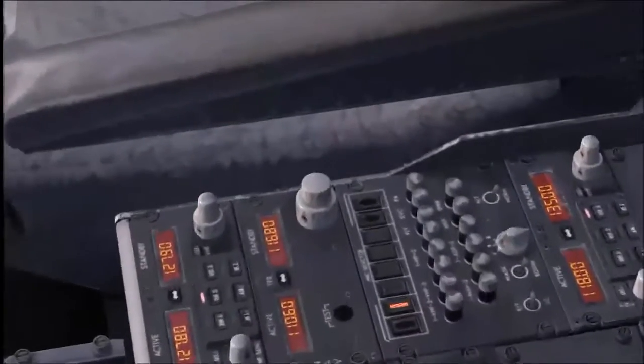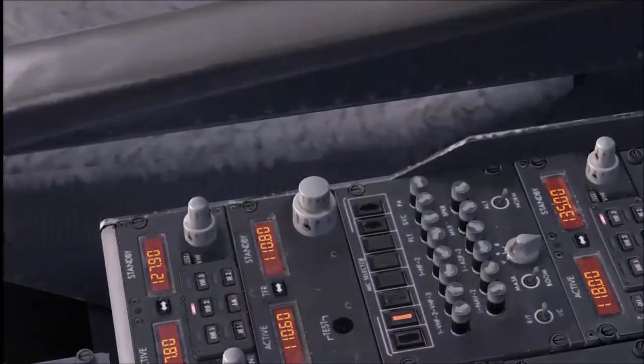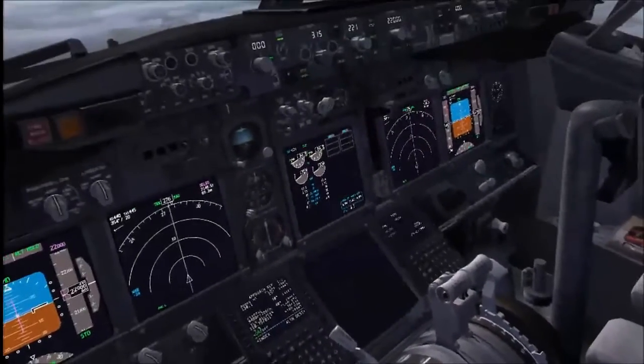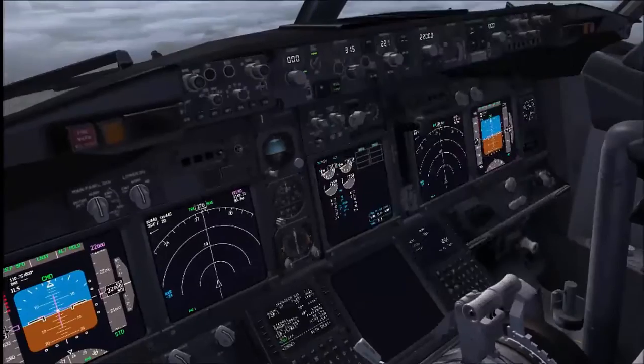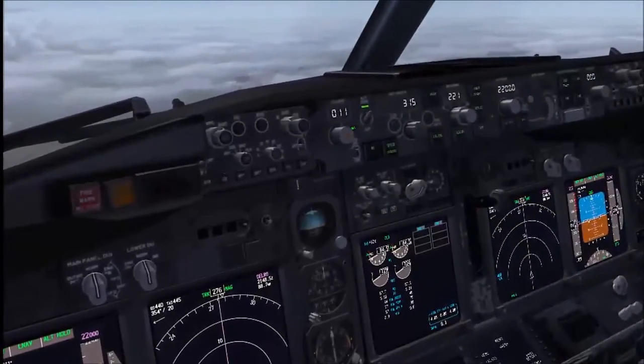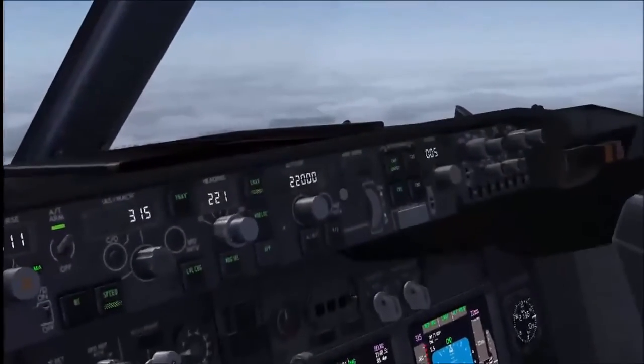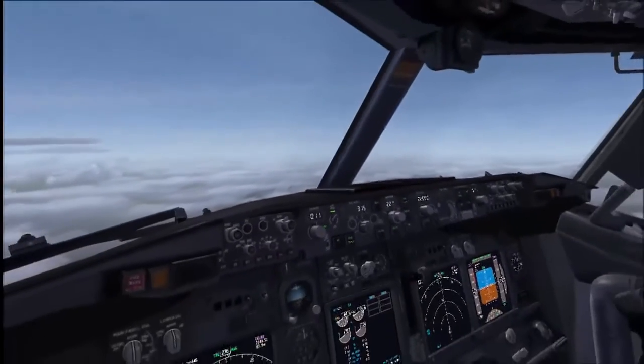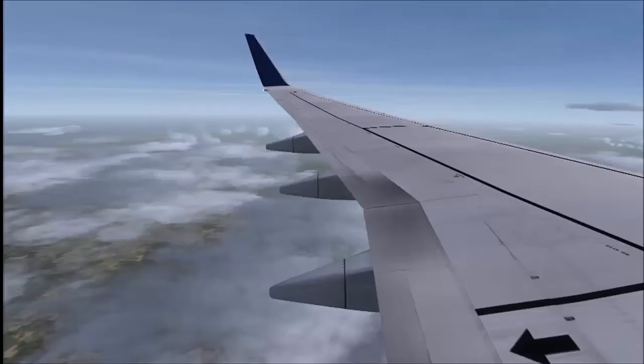Set those. Alright, American 421, fly heading 230, runway 27 left, clear for takeoff. And our course of 11. American 421, fly heading 230, runway 27 left, clear for takeoff, winds 220 at 9.